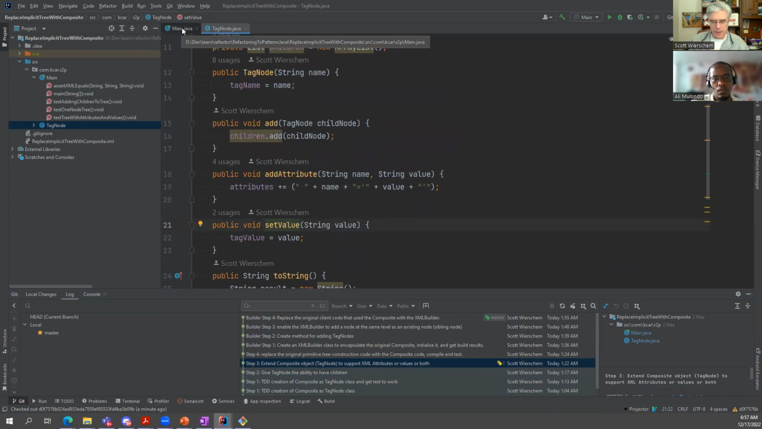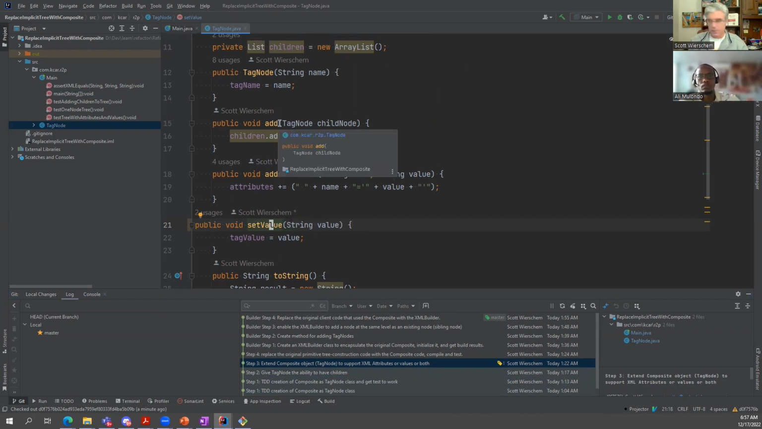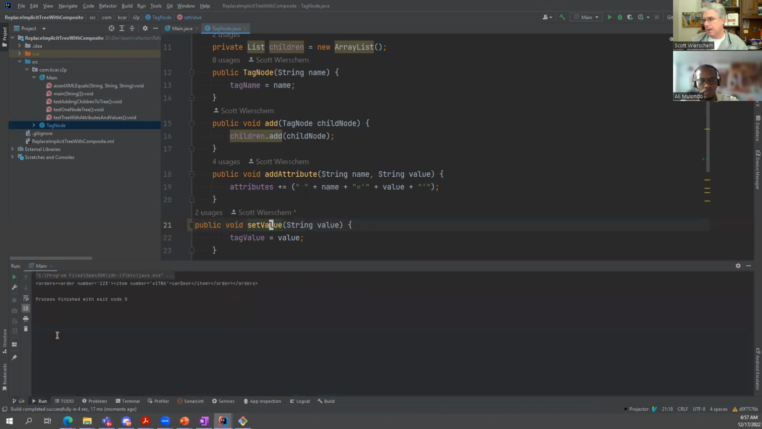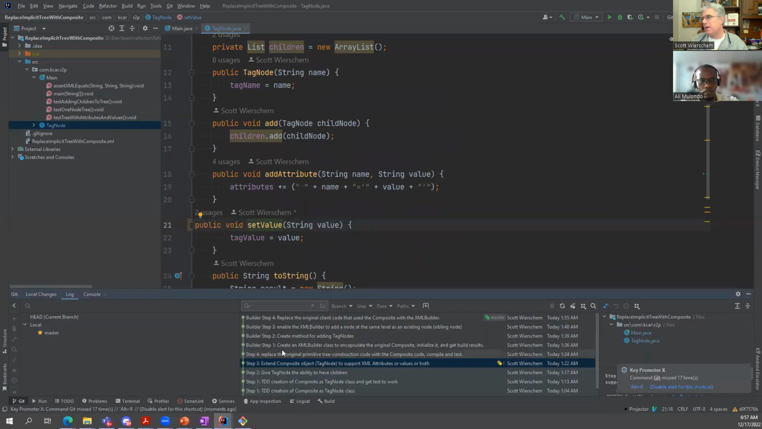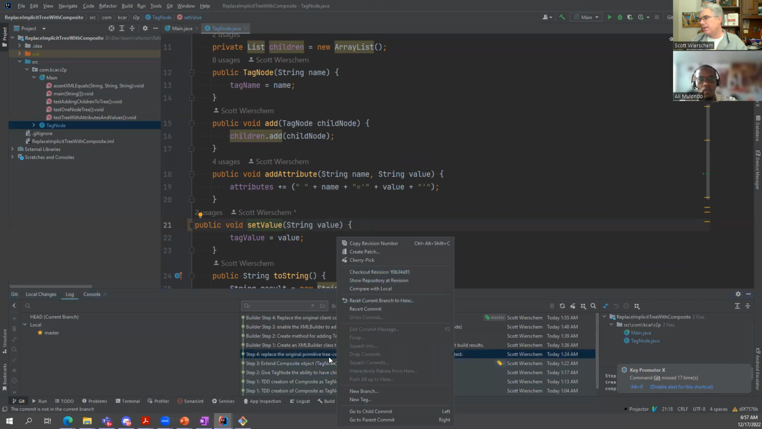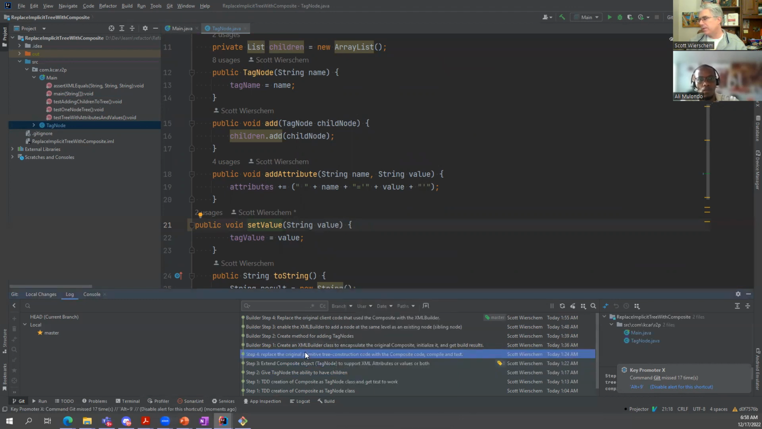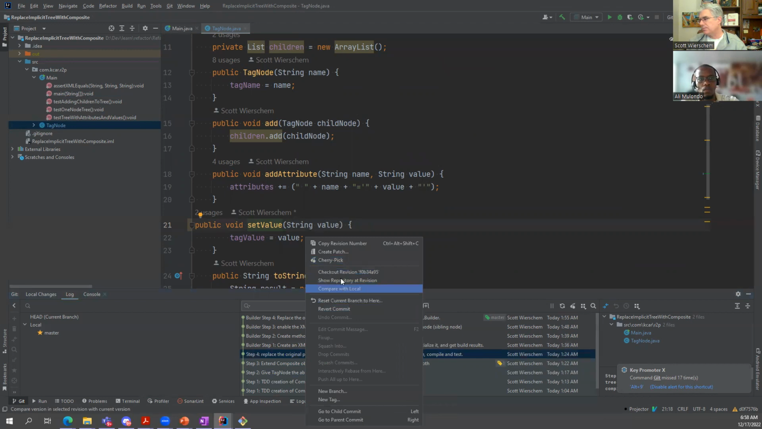But we go and we run our tests like this. And we're happy. Okay, so the next step, we're going to replace that tree construction with our composite code.